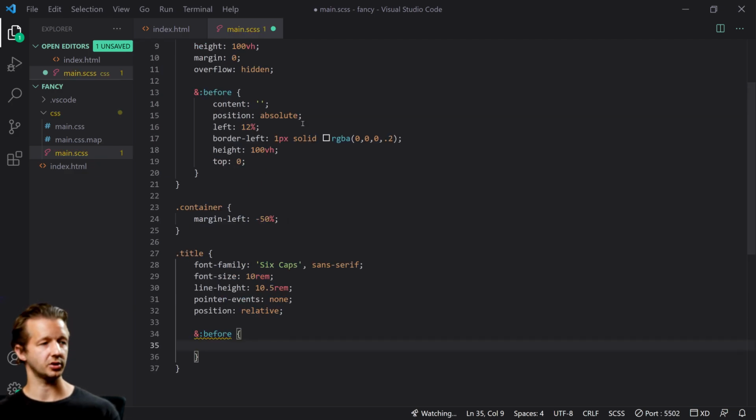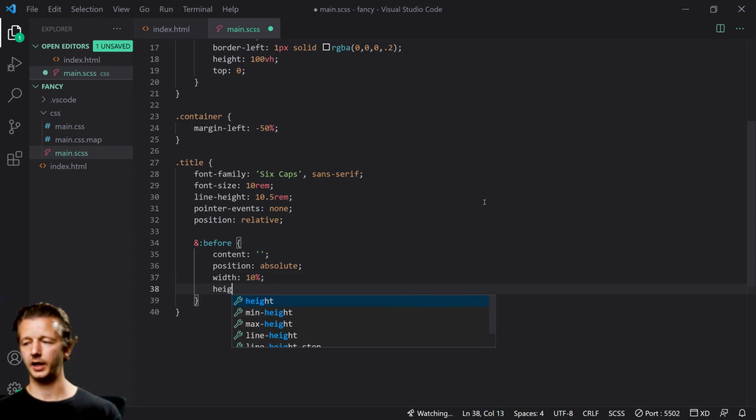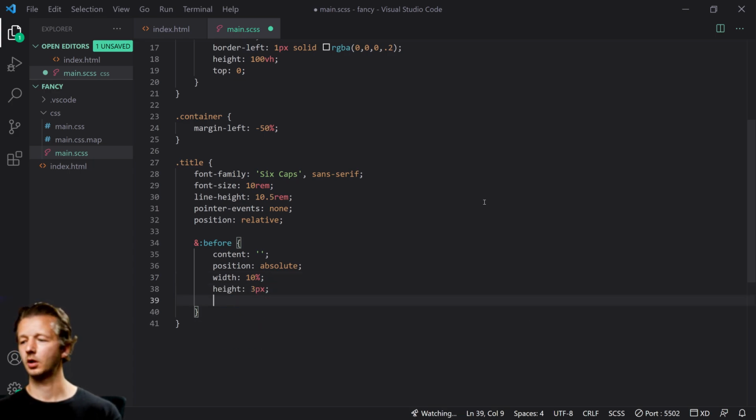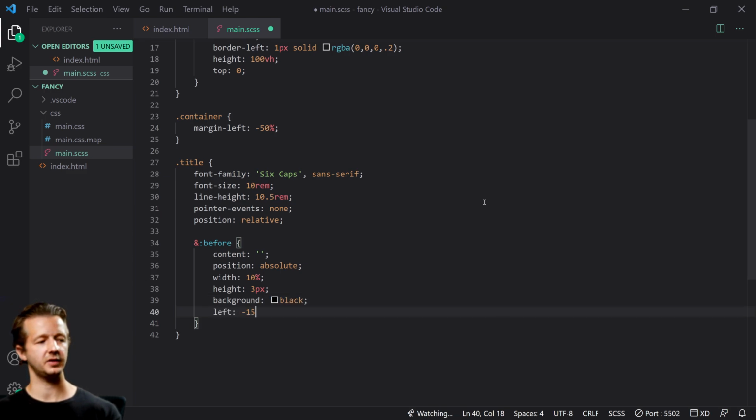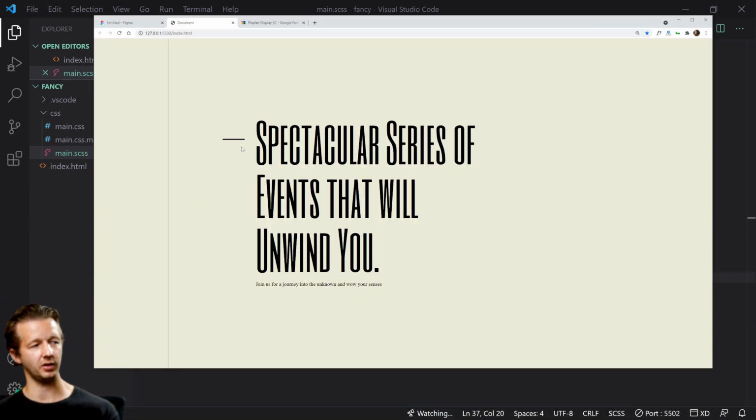And then let me just copy these 2 lines because it's always the same for this sort of thing. And then we're going to put a width of about 10%, so that's the width of that little dash. Height of about 3 pixels. A background of black. A left is going to be -15%, and top will be 15%. Now, how did I get these values? I experimented by positioning them, and just checking live reload. So there we go.